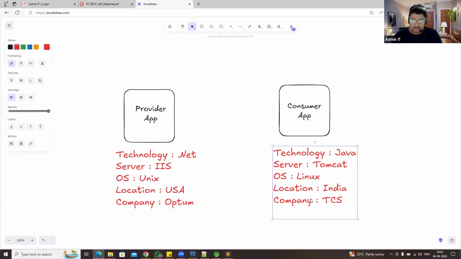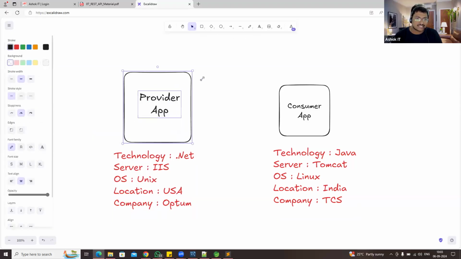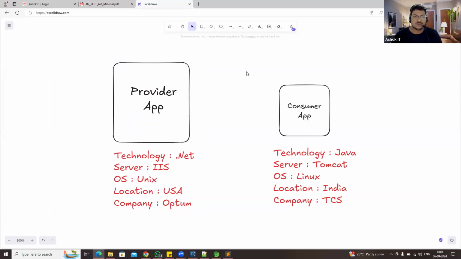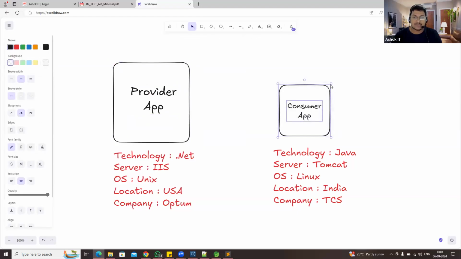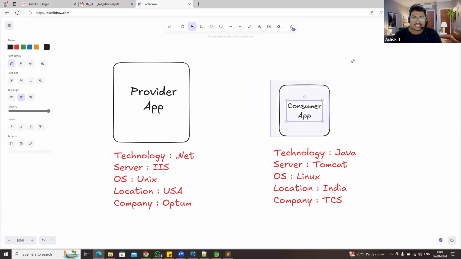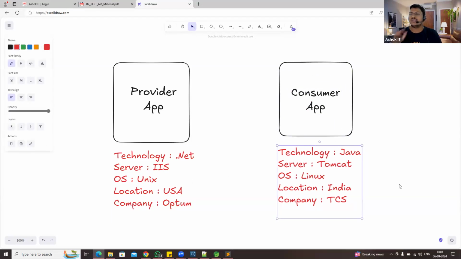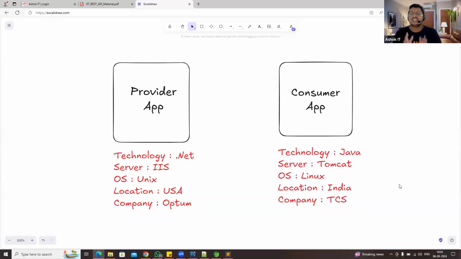So one project developed by TCS, another project developed by Optum, and these projects are developed using different technologies, different servers, different operating systems to run these applications. Now, the consumer application wants to access some services from the provider application. These provider and consumer applications are developed by different technologies, running in different systems, in different locations. Now they want to communicate.